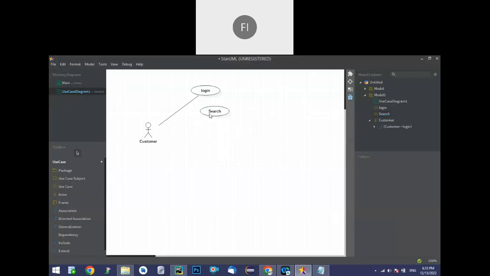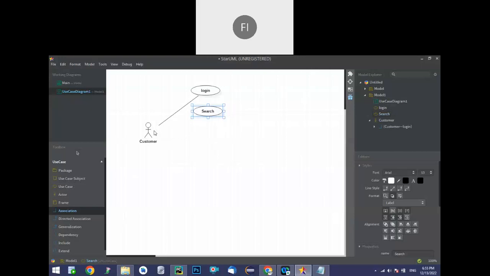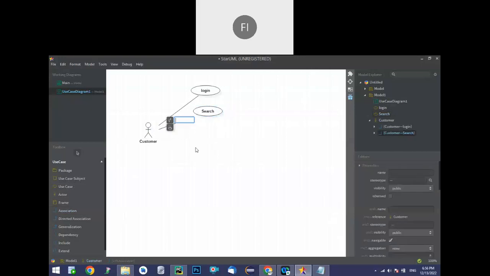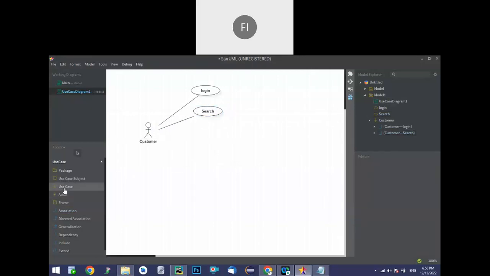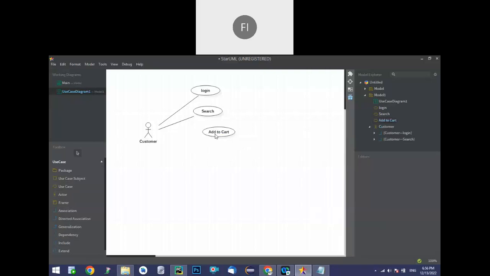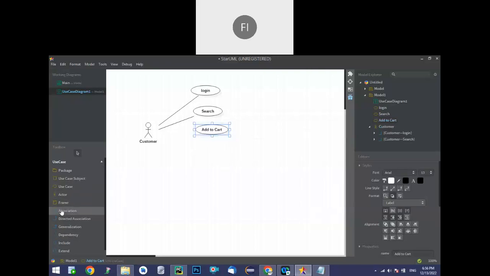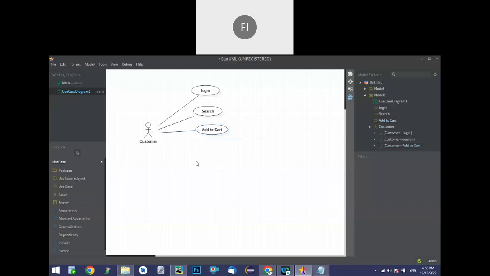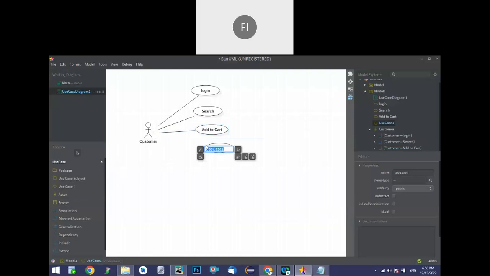So after login, he will do the search, and again you need to map that as an association. Then you have to create an event for add to cart, because once search is done, we will add the selected product to the cart. So add to cart. And after that, we will do the checkout.